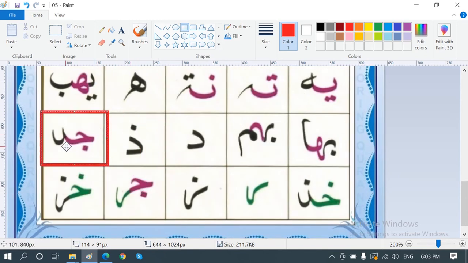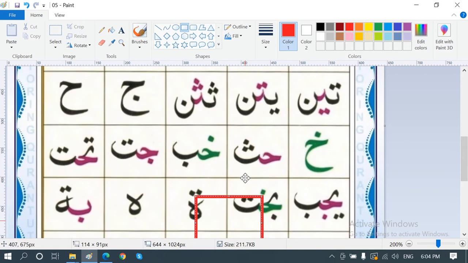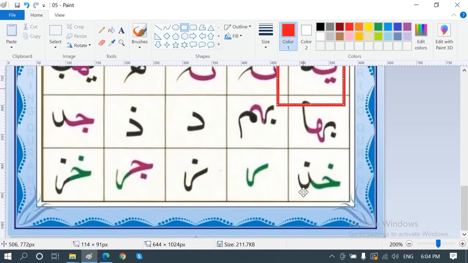Jim dal. This is dal. Okay. This is dal without any dot. And this is how it comes at the end. Khazal. This is not noon. This is zal. I told you whenever you see noon at the end, the noon shape should be that one. Let me tell you. This one. Right? And whenever you see that shape at the end, this is not noon. This is dal.